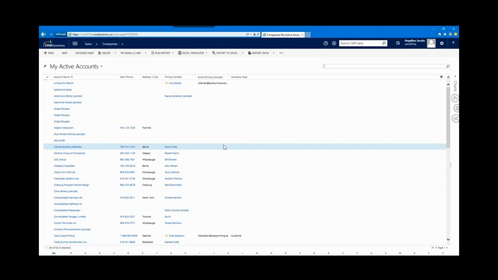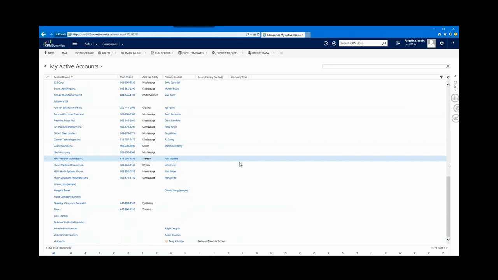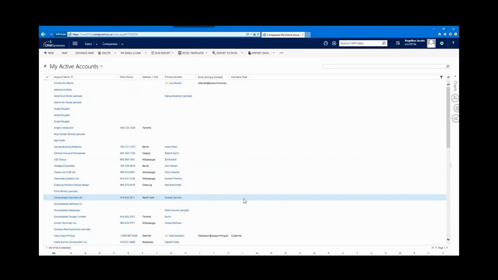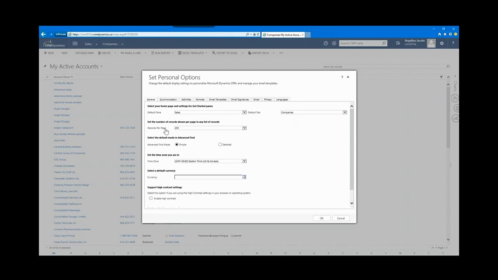But because I set it to 250 records per page, I'm allowed to see all of these on one scrolling page. So if you ever notice in a lot of your lists, in a lot of your views, that you're only seeing 50 records, and that relates to all areas in the CRM, go into your options and change the records per page. Okay? You also have time zones that you can set in here.